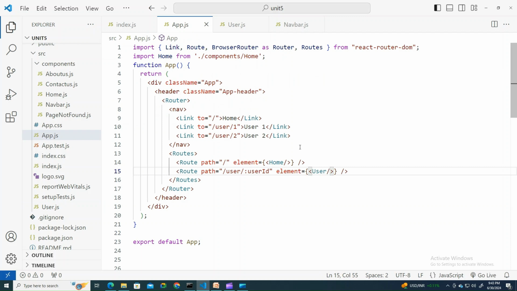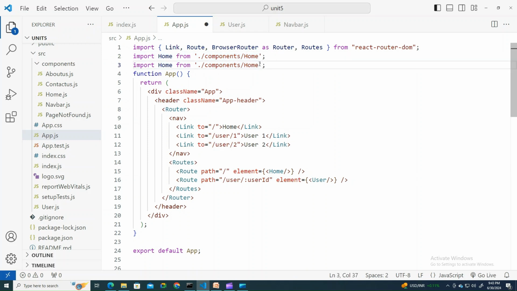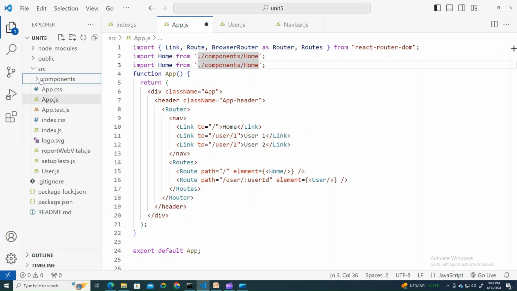So let me try to link this in our app.js, User. Oh, it did not pick up. One second. Let me copy this, paste it, and this is in the components. If I'm not wrong, User is outside the components, it seems. Yes, User is outside the components. Oh, not the Home. User. I'm looking for User.